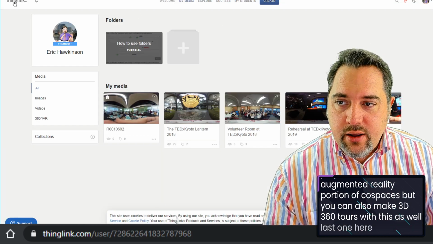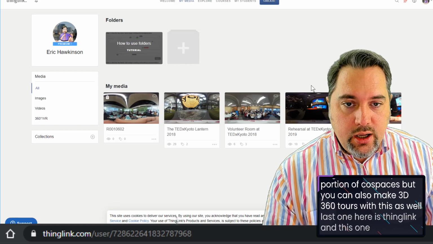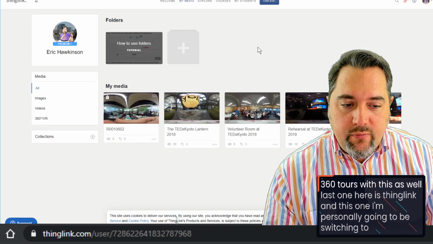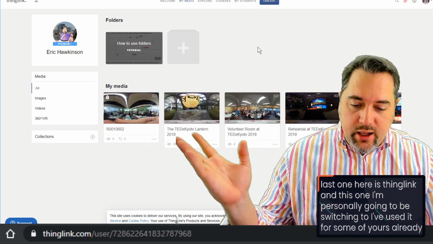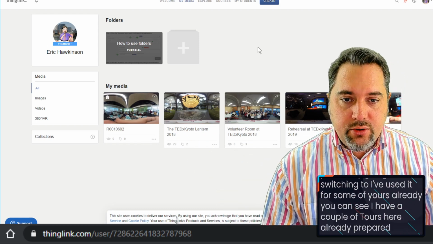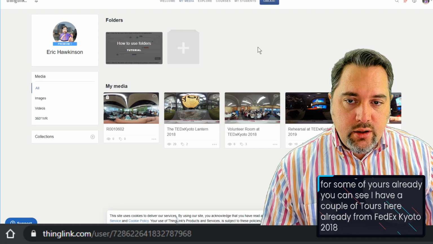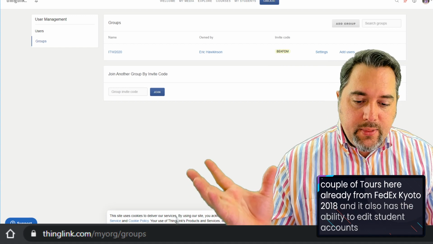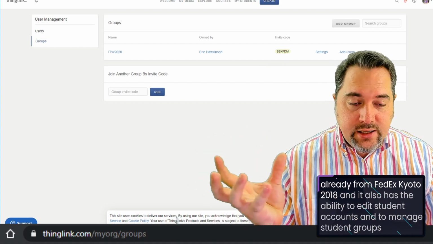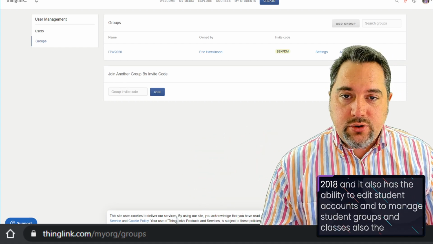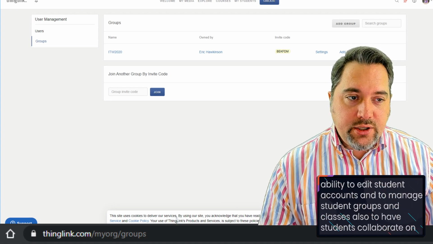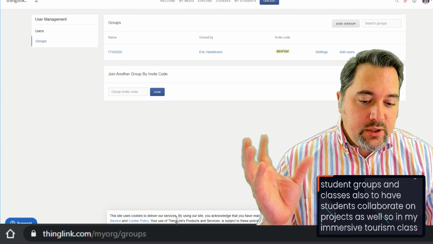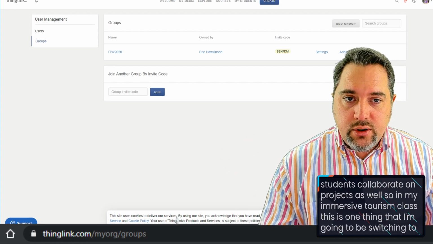Last one here is ThingLink, and this one I'm personally going to be switching to. I've used it for several years already. You can see I have a couple of tours here already from TEDx Kyoto 2018. And it also has the ability to edit student accounts and to manage student groups and classes. Also to have students collaborate on projects as well. So in my immersive tourism class, this is one thing that I'm going to be switching to.